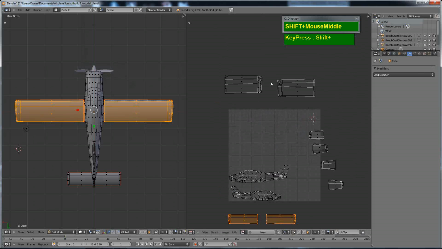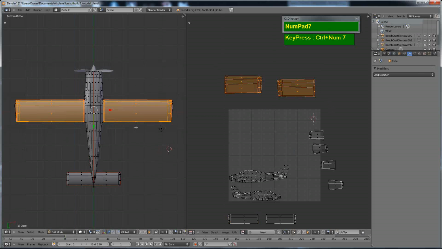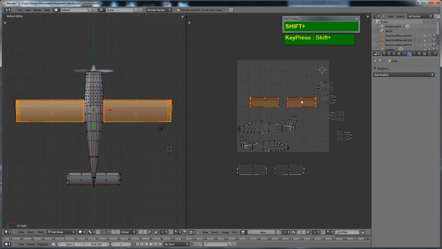Now I know that this is the bottom of the two wings. I'm going to press B to box select and select the bottom wing. I do not want to select these, so I'm going to press A to deselect again, press B and select the bottom islands of the wing. Then I'm going to switch to the bottom view, so I press Control 7. Then I press U and project from view. Now the bottom side of the wings are properly laid out. I'm going to press G and put these aside first.